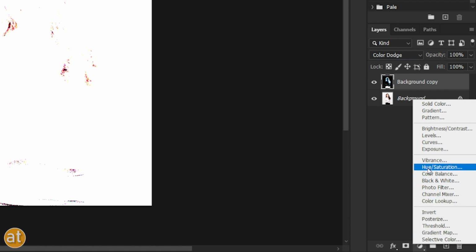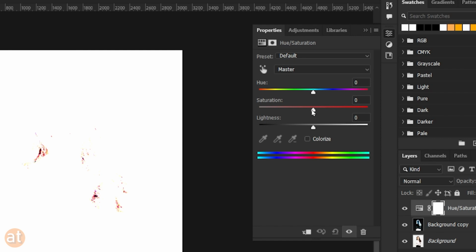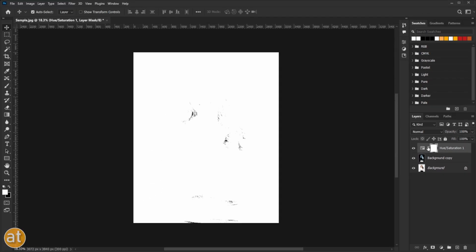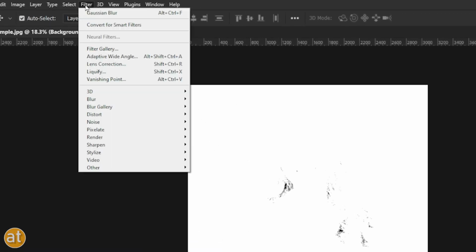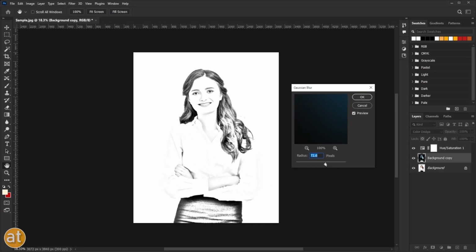Create a hue and saturation adjustment layer. Here, reduce the saturation to -100. Select the middle layer. Now, go to Filter, Blur, and Gaussian Blur. Here, adjust the slider until you get a desirable result. Hit OK.